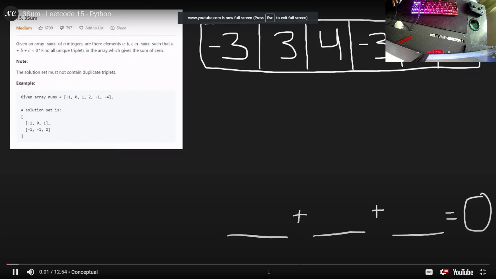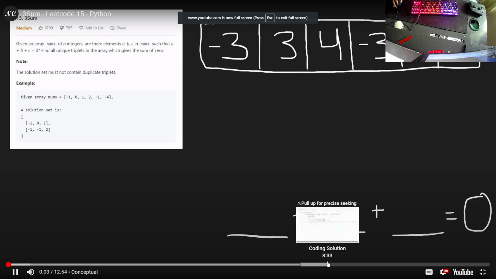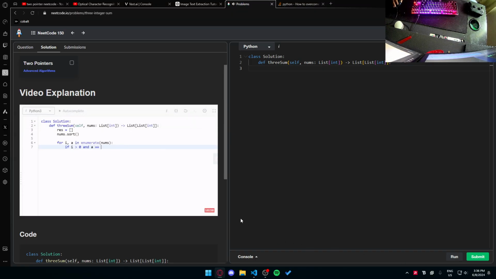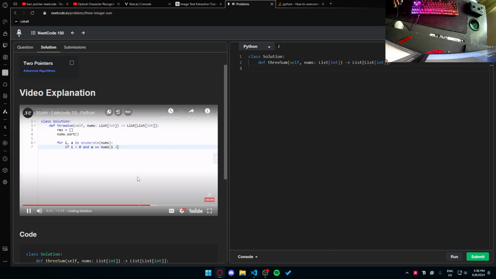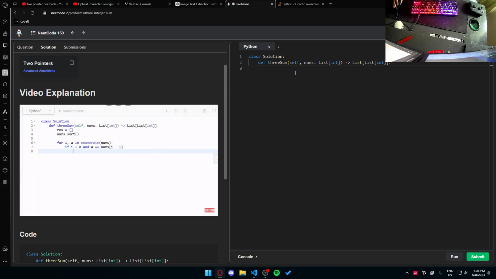Okay, let's solve LeetCode 15, ThreeSum. If the value equals nums of I minus 1, that means it's the same value as before, so we want to continue. We don't want to reuse the same value twice, so we're going to continue to the next iteration of the loop. Next, we're going to use our two-pointer solution for the remaining portion of the array to basically solve TwoSum.